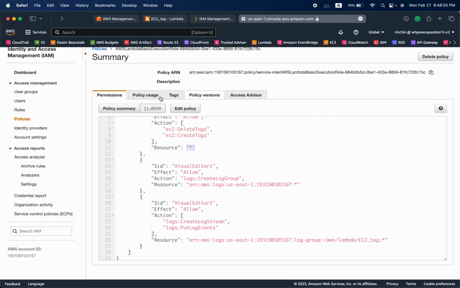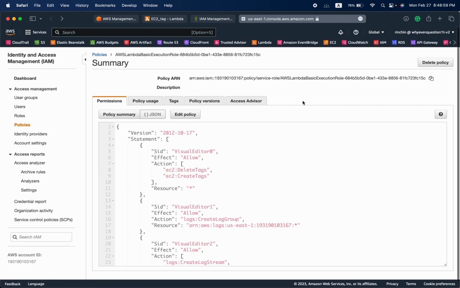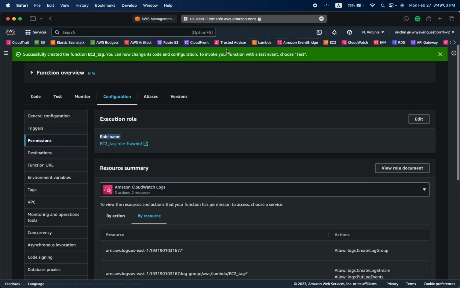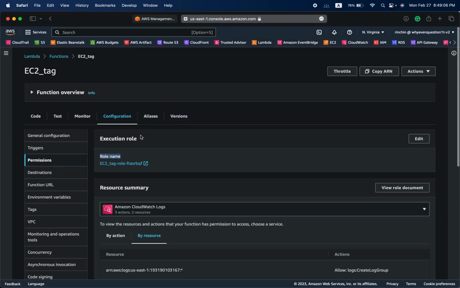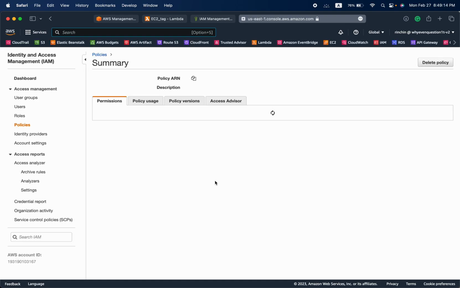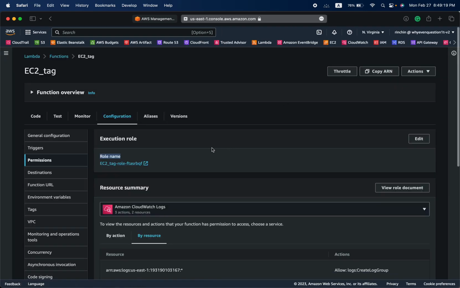So we've done what we needed to do. Let's just get out of here. And what I like to do is double check if everything is all right. Yep, everything has been saved. Okay, what we need to do next is let's enable our CloudTrail.